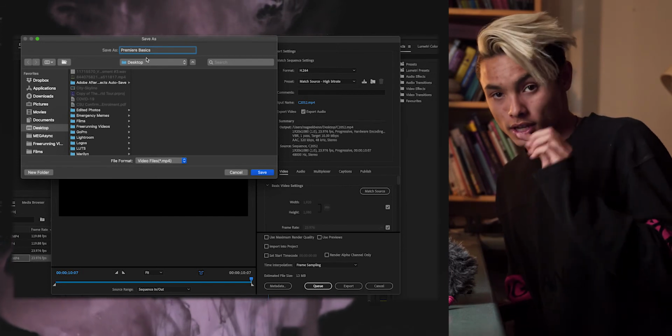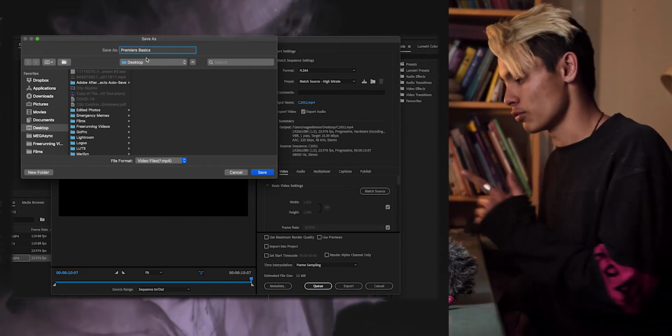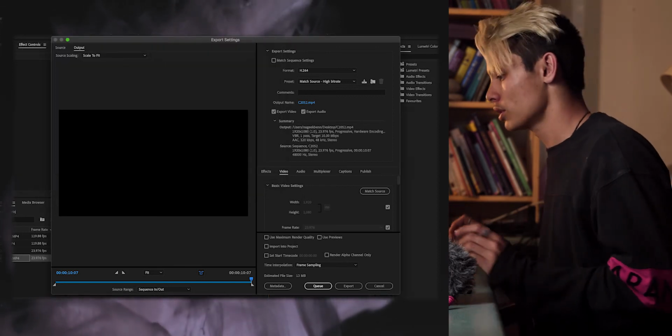It's been too many times. I've done that too many times. So it's just annoying, because you don't lose your file, you can just re-export it, but it's just annoying. So make sure you do that.